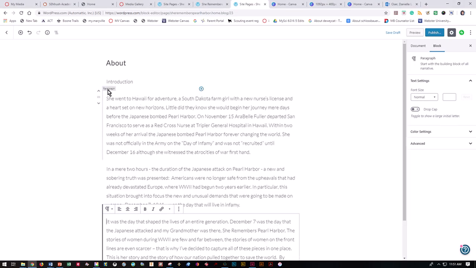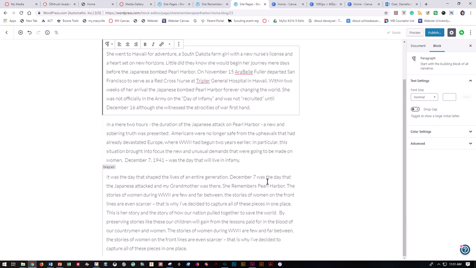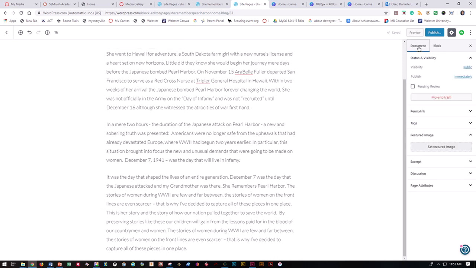So right here it's telling me I've got a paragraph. It's got different information about how to customize and move that information around for each different section. It's building it in different blocks. So I'm going to go ahead and look at my document here.